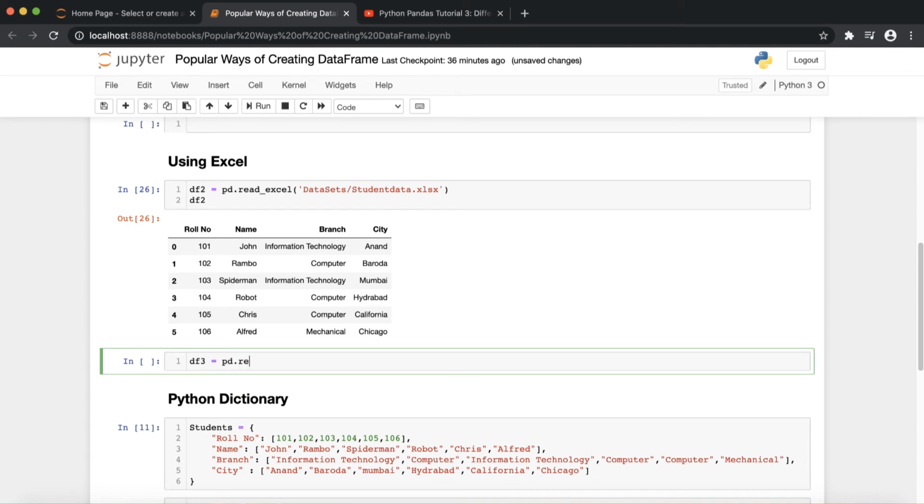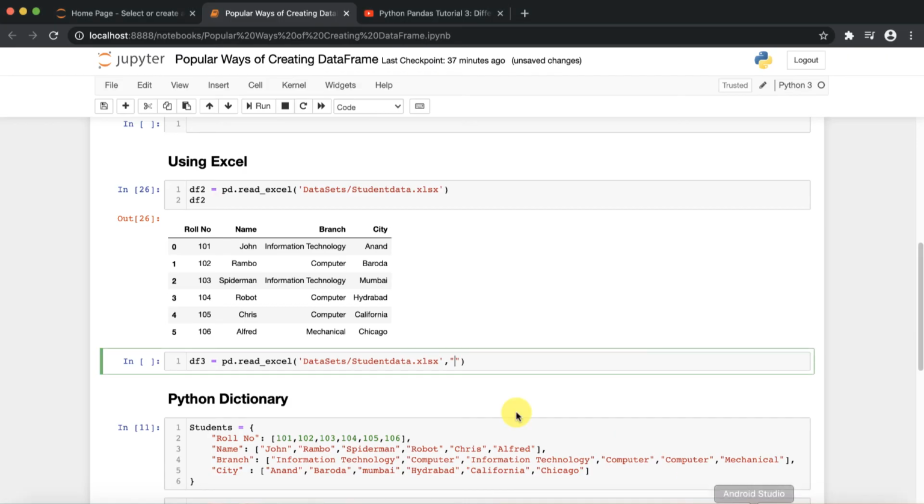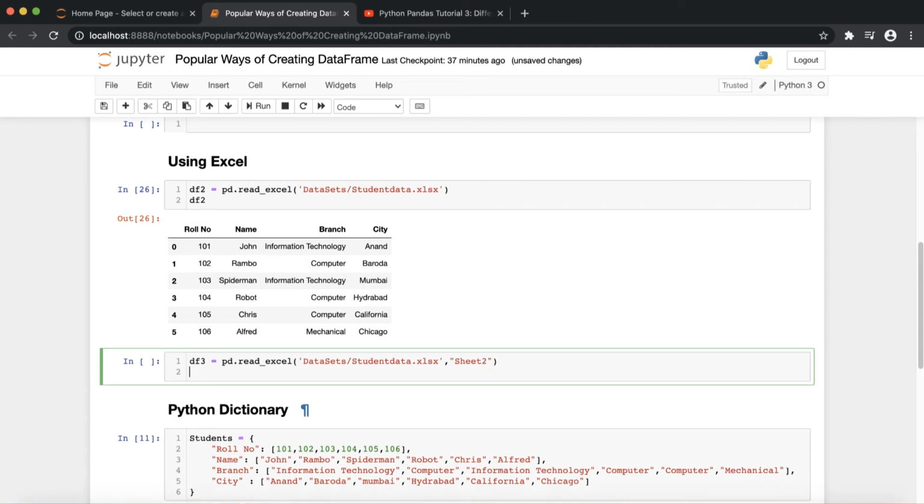pd dot read Excel, then the data set, students data access. And now here you need to provide the sheet number. So here what is our sheet number? Sheet number is capital S C2. That you need to remember.